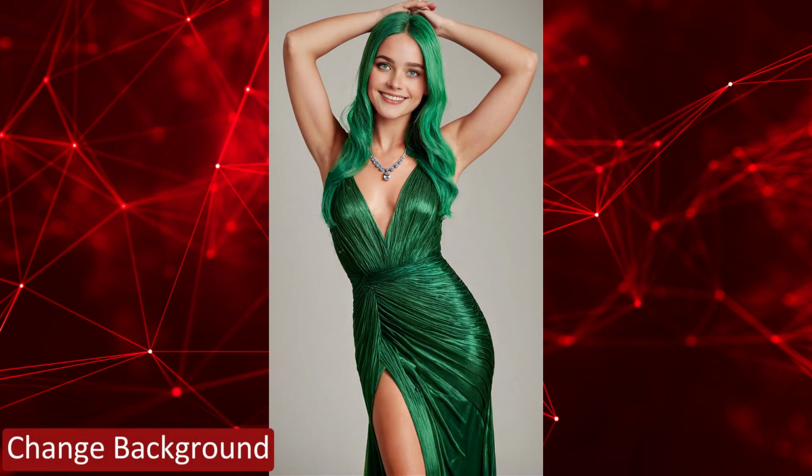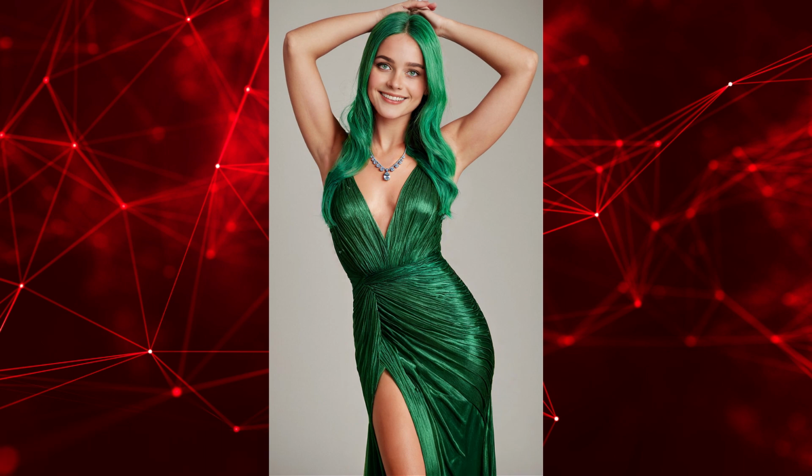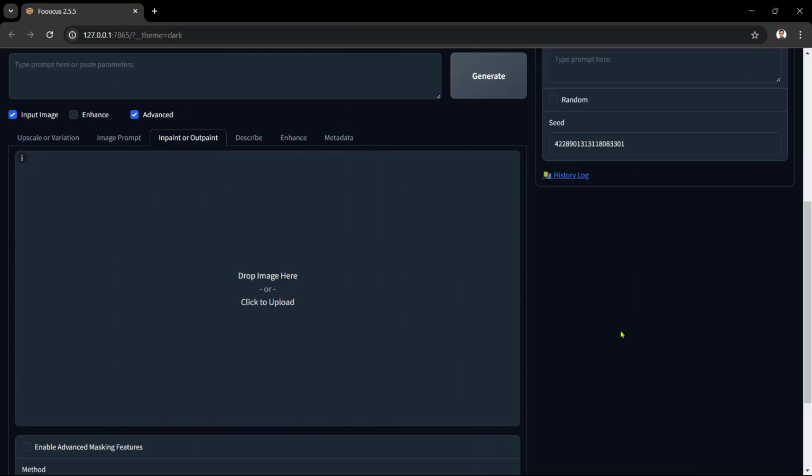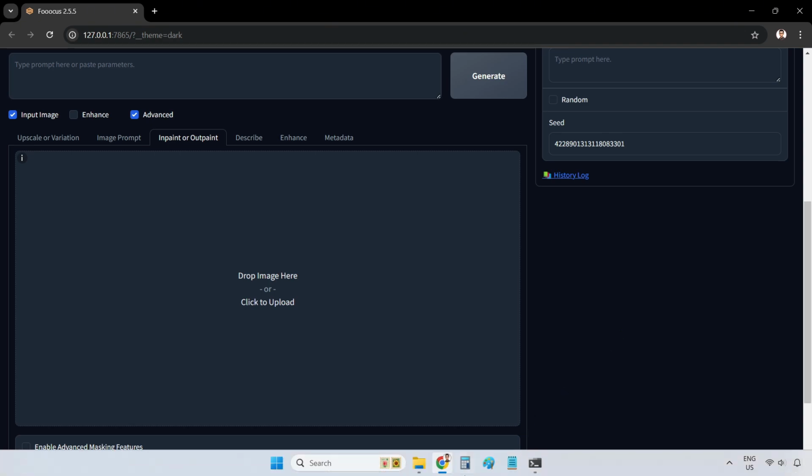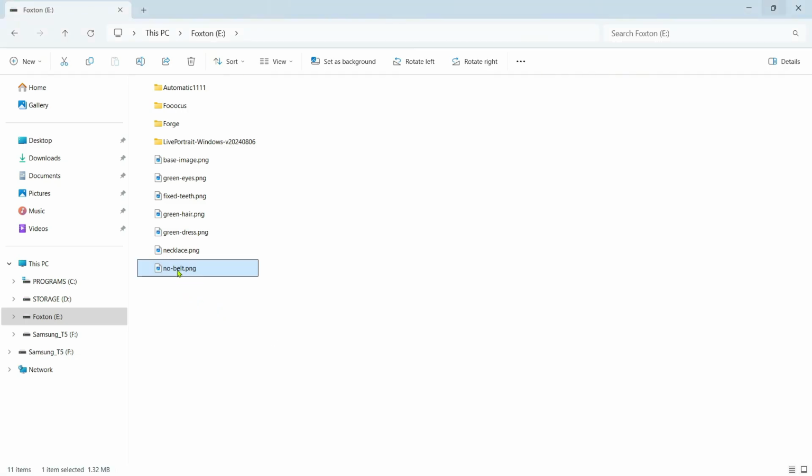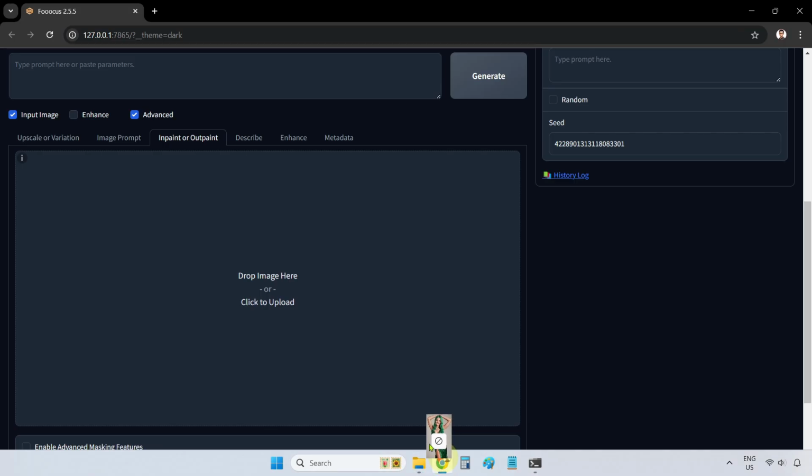Let's move on to changing the image background. Now that we've finished completing her evening look, I think a night sky background would be more suitable. So let's use Inpainting to change the plain background to a night sky one. We'll switch over to Focus. We have all our base settings already applied. This time, we'll drag our previously generated no belt image into the Inpaint image box.